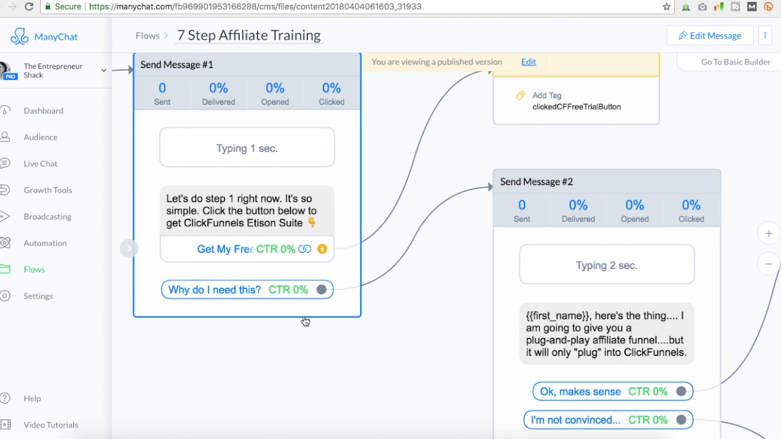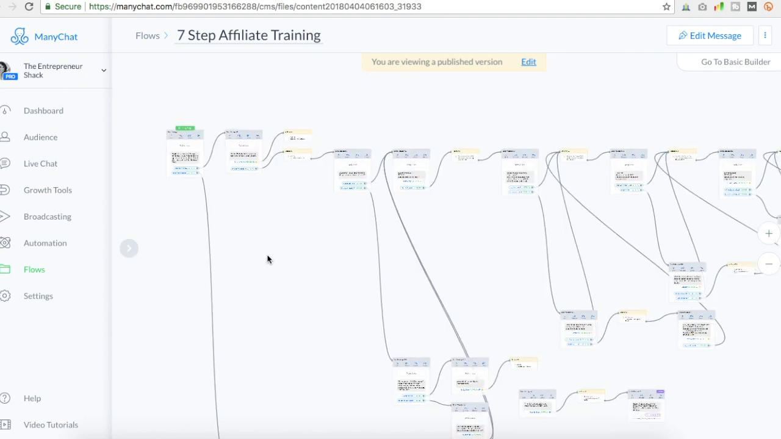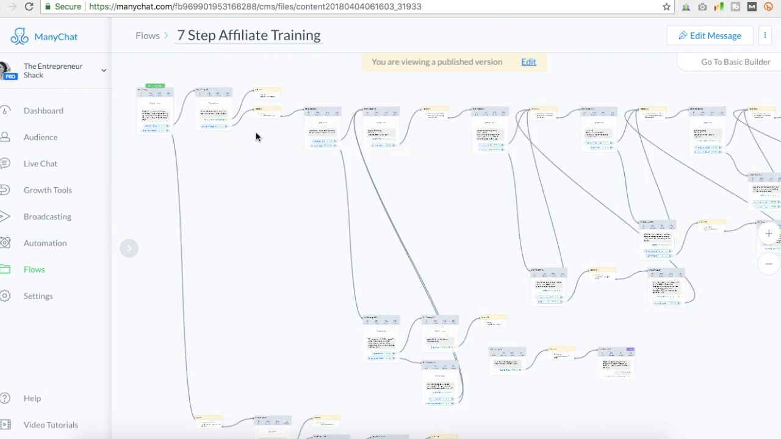Let's say someone comes in and they're a pretty cold lead, right? Well, why do I need this? Why do I need this account? That's one of the options. Okay, well, I'm going to warm them up. I'm not going to go through this whole sequence with you, but basically, depending on how they answer, I take people down different paths. This is how you can warm up cold leads for your business.